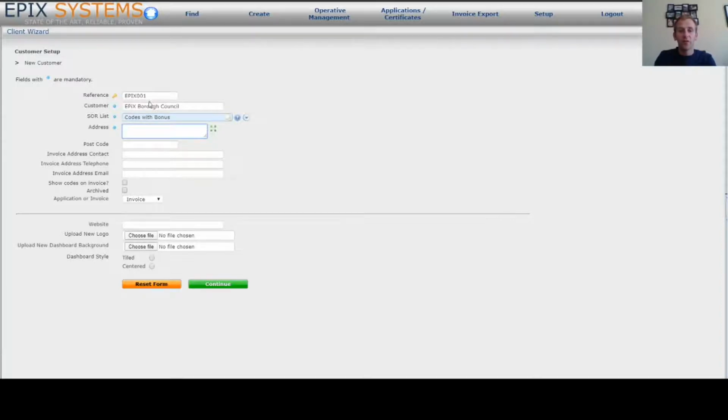And similar to the customer, this is the actual address of that customer, usually their invoicing address. Similarly, the postcode. And we can also add invoice addressed contacts, telephone numbers and email addresses as well. So if I add in some generic information here.